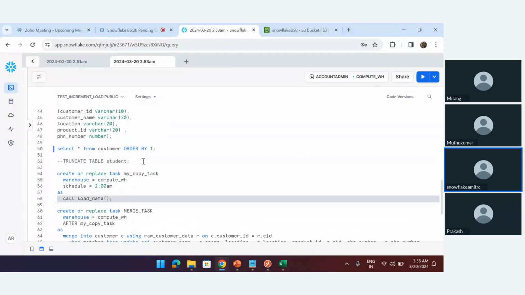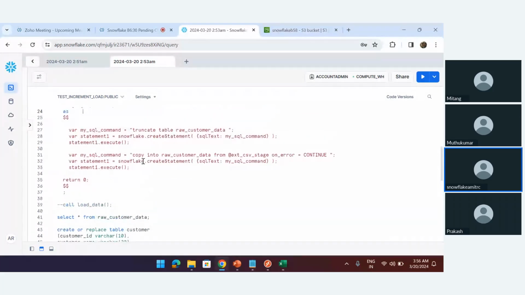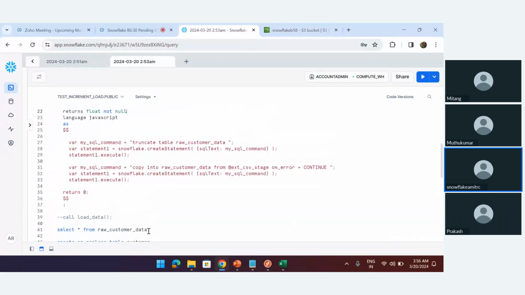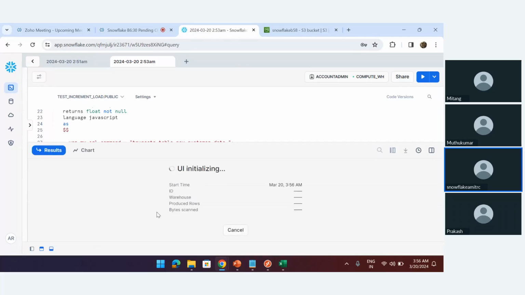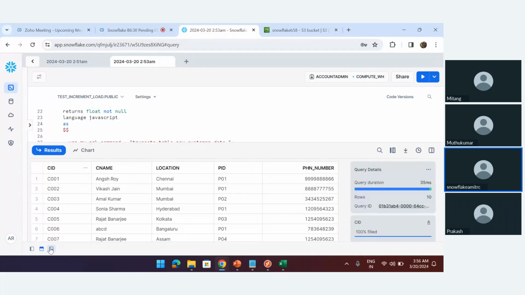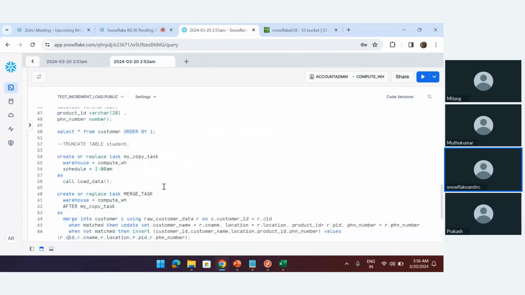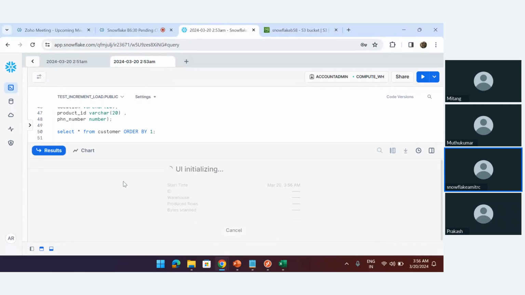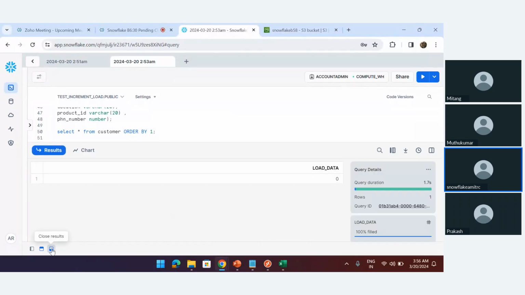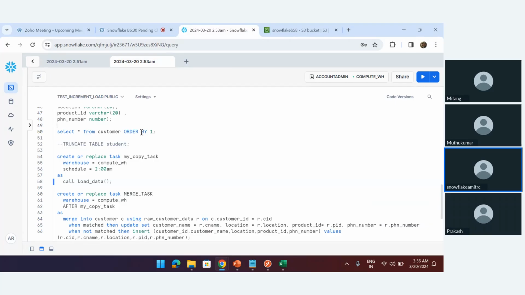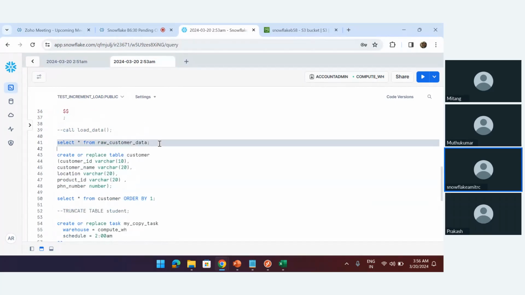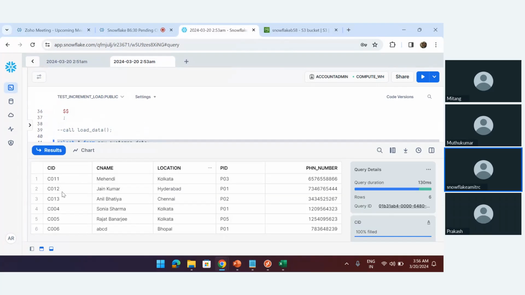Whenever this procedure is called, it will first truncate the raw customer data table. Right now the raw customer data table contains 10 records, the old file's 10 records. Now it will first truncate the table and then load the latest file into the raw customer data table. So let's do that. You can see right now 6 records are there in the raw customer data table. The last day's records have been deleted and new records have been inserted.